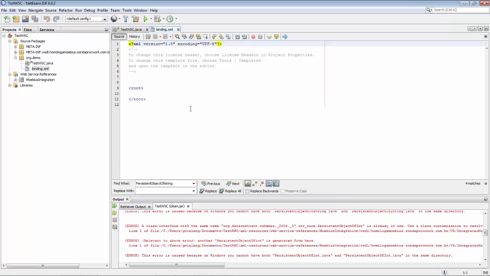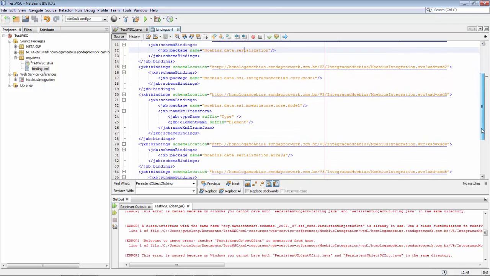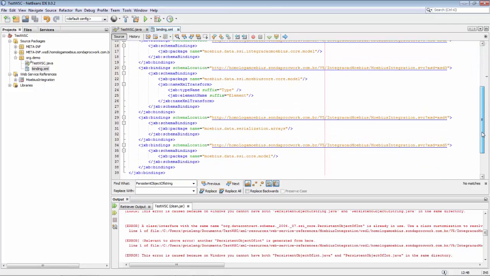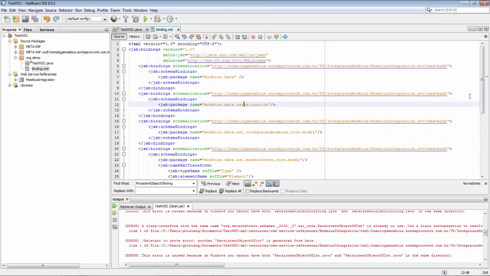I've taken that XML file, and I'm going to create this XML file here, and I'll call it binding, or you can give it any name you like, and then I'm going to paste that content in here. You can see that for XSD1, the package name will be data.serialization, and for XSD2 it will be a different package. So each of the XSDs are going to use a different package. The problem was that they were all generated into the same package. So for each XSD, we now have a different package.